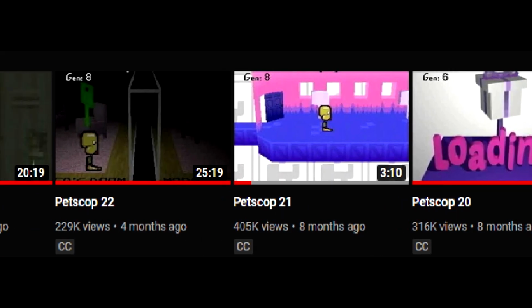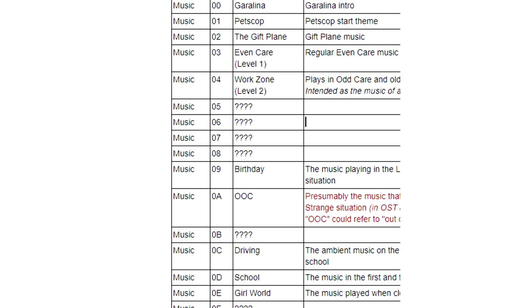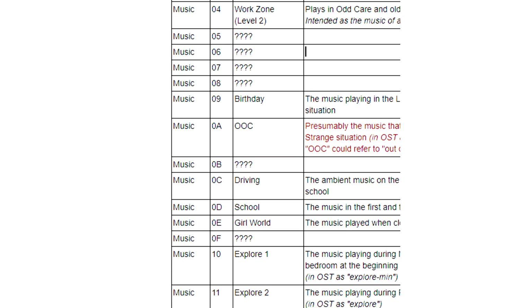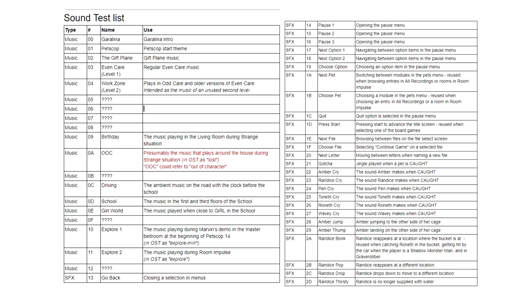Anyway, now that Petscop has finished with the soundtrack being the last video, I endeavoured to try and name and identify as many sound files as possible, and place them on the list. The first thing I should point out is the sound effects in the Petscop soundtrack video are not listed with names, as opposed to the music.